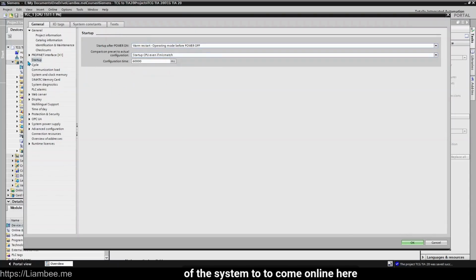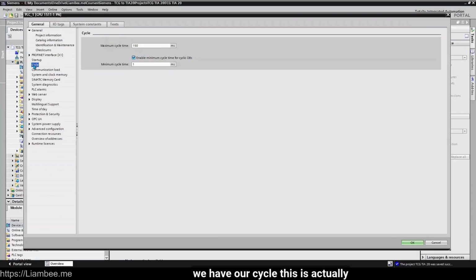Here we have our cycle. This is actually more important than people realize. I'm not going to go into it too much, but the way communication works with CPUs in the S7 system is they use some of the cycle time to make communication. If you've got a particularly heavy PLC in terms of what it's doing, and it's always against its maximum cycle time, so say 148 milliseconds out of the 150 that you've given it, it will never have time to do communication because communication is one of the lower priorities.